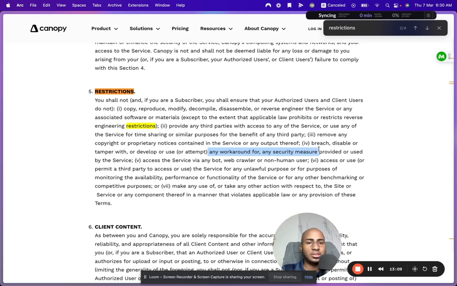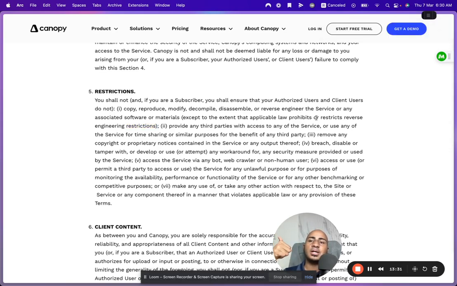workarounds for security measures, like that automation of two-factor authentication, and accessing the service via a bot or web crawler or a non-human user. Again, I think most companies have this in place, just safeguarding themselves. But if they know that there's a user that wants to have an automation and there's a team of experts on the back end doing it with no malicious intent, they're usually okay with it.